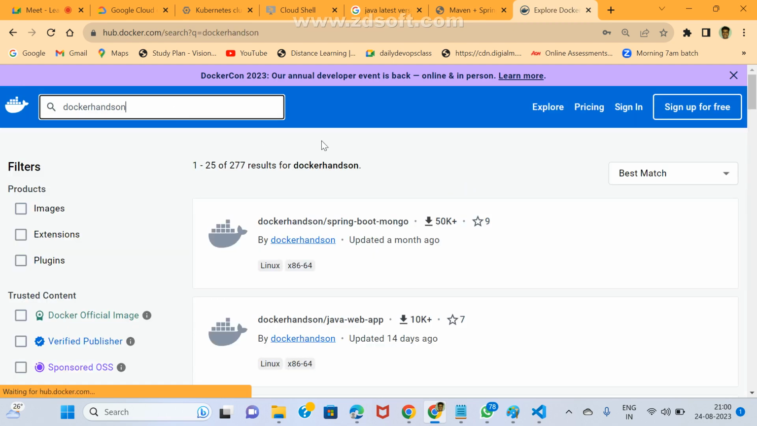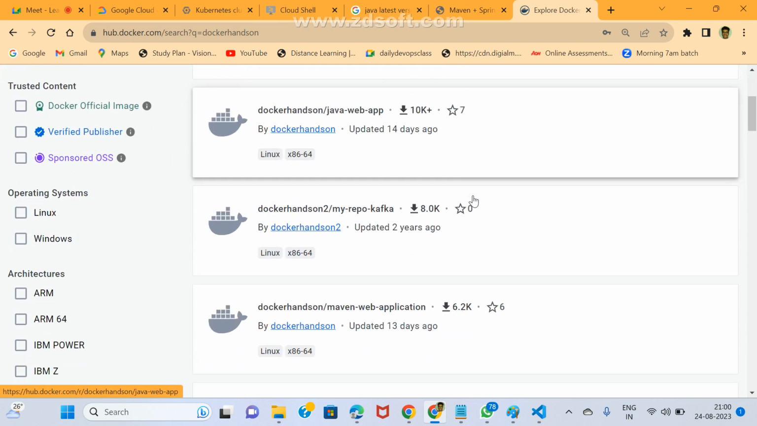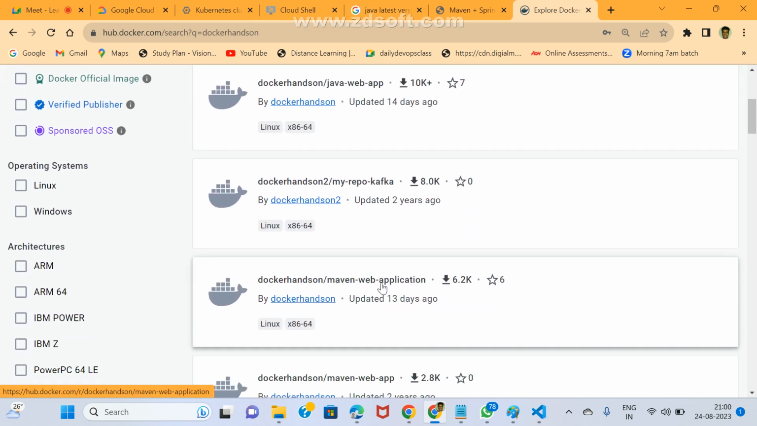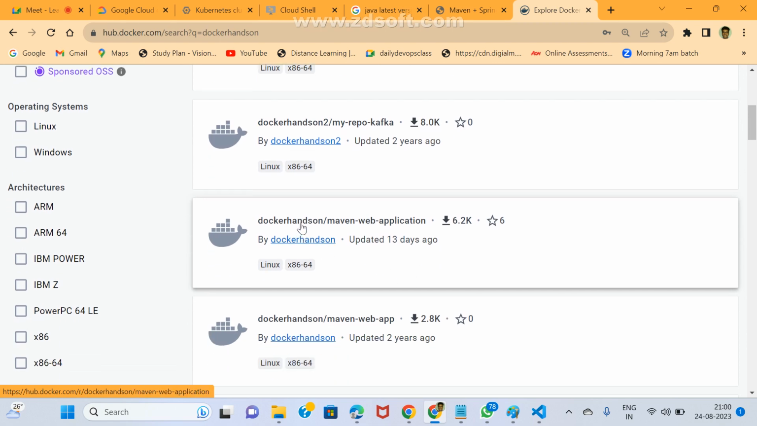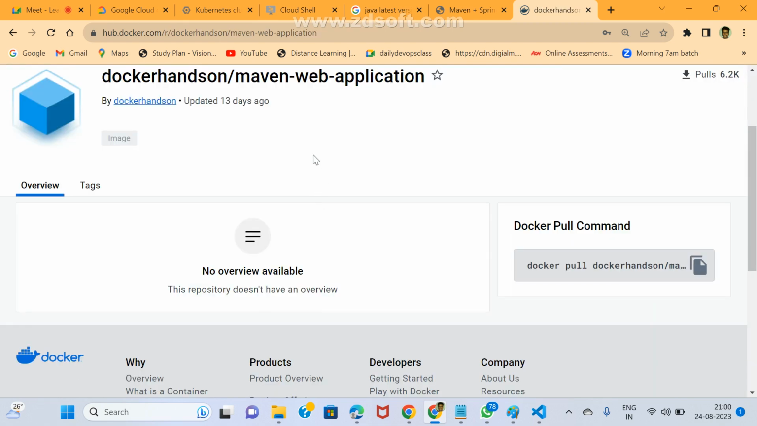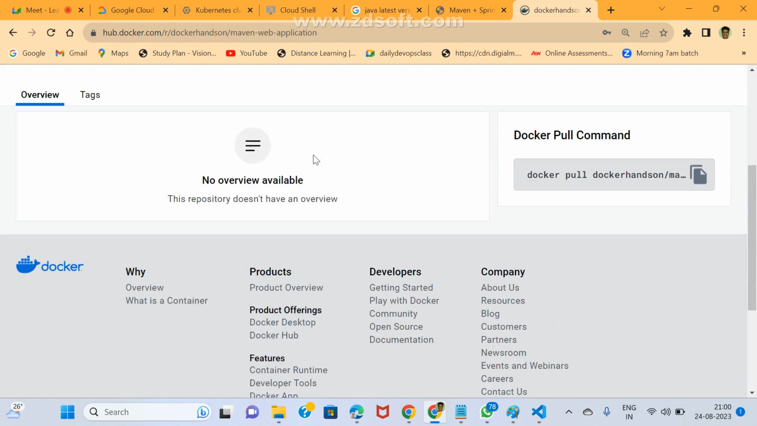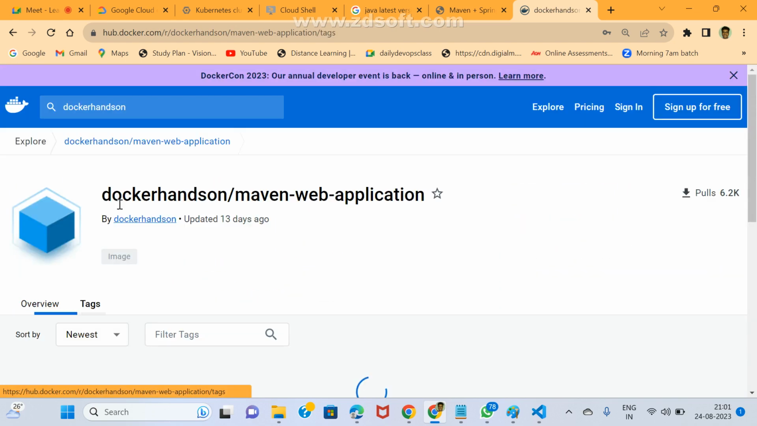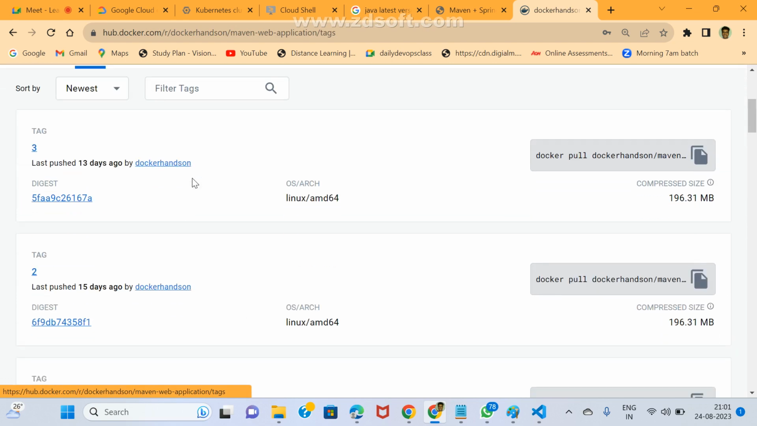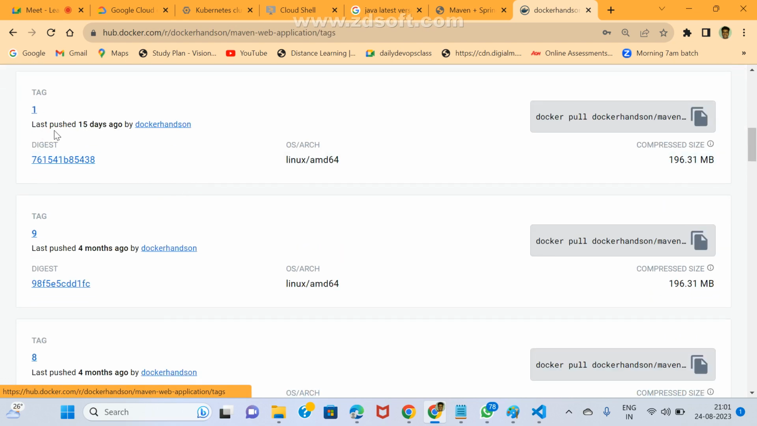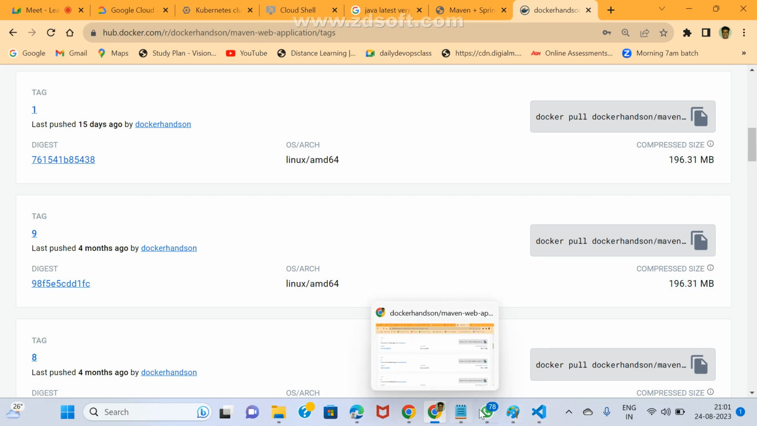Just enter it. See, somewhere maven web application. See maven web application. Am I not right? Click here. See the tags. See the tag number. If tag 1 is there, fine. Tag 3 is there, 2 is there, 1 is there, right? No worries. Tag 1 is there. We are not wrong.